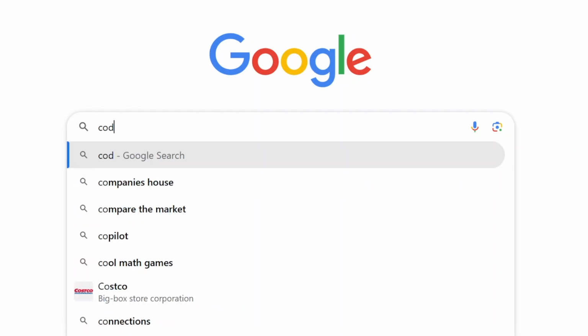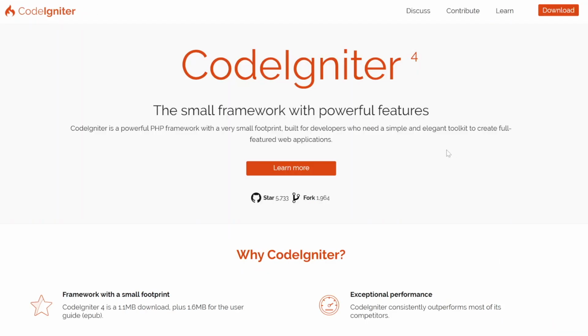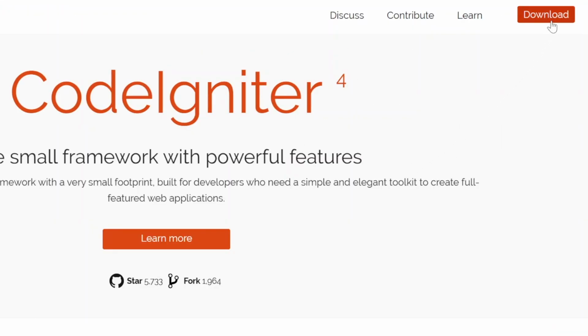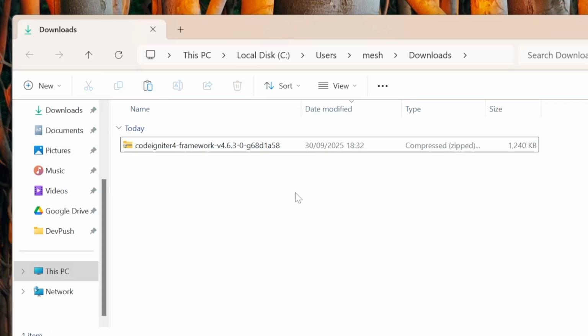Type in the search CodeIgniter. Go to the CodeIgniter website, it should be the first link. So on the home page, click the download button in the top right corner. So the version that you want is CodeIgniter 4, so click the download button under CodeIgniter 4.